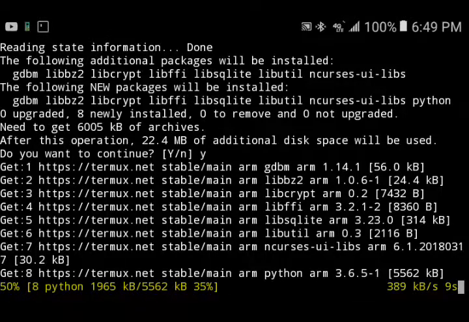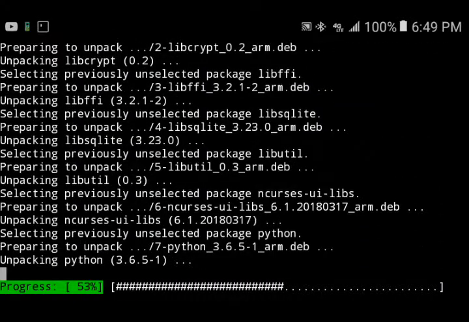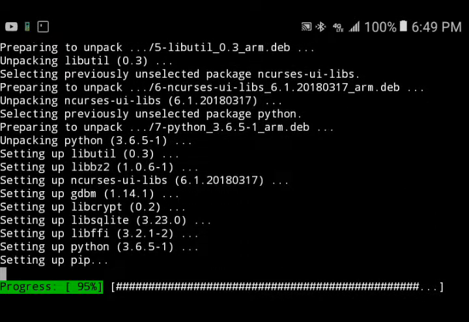And if you don't get this the first time, go into Termux in your apps list and just clear the data, or just uninstall and reinstall Termux and try this again, because it took me a few times to get this down as well. Python takes a little bit to install, so just be patient, give it time.